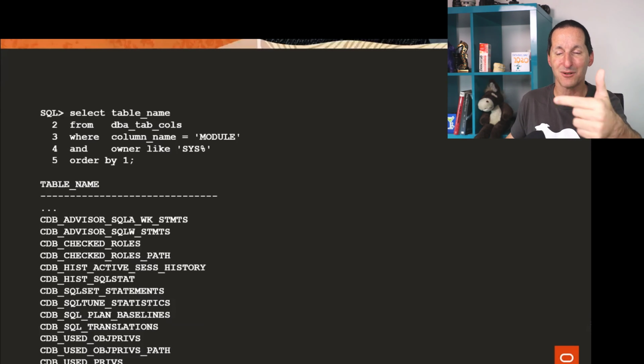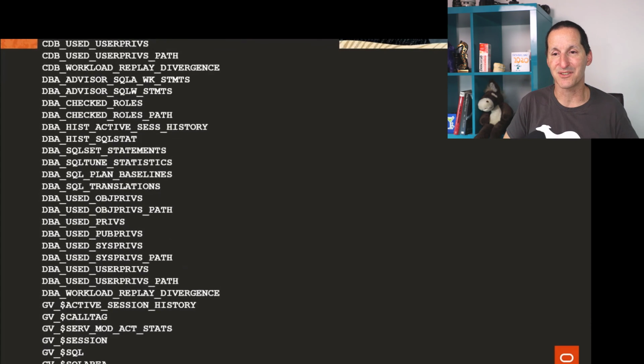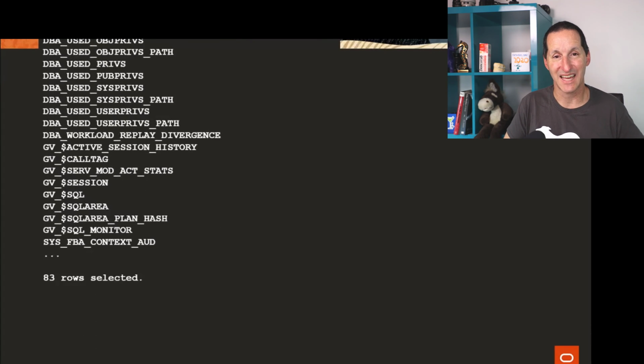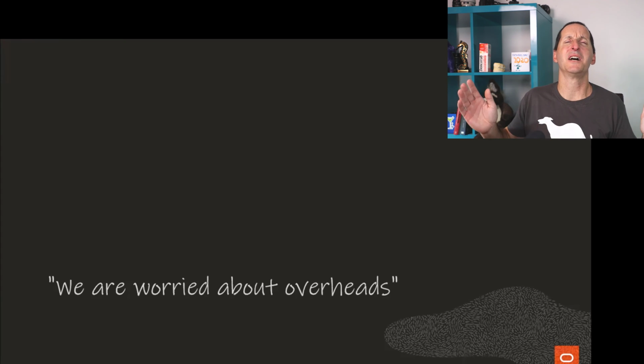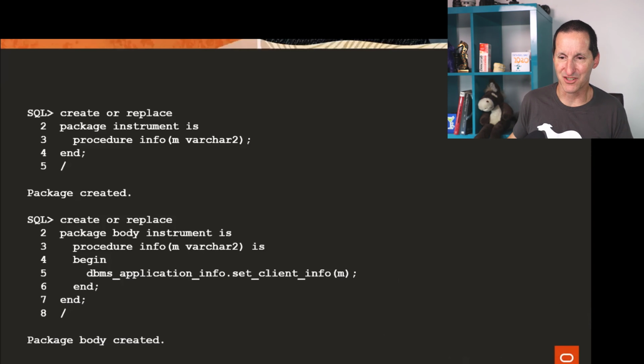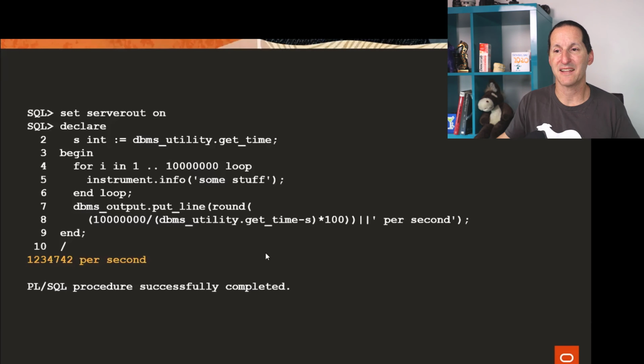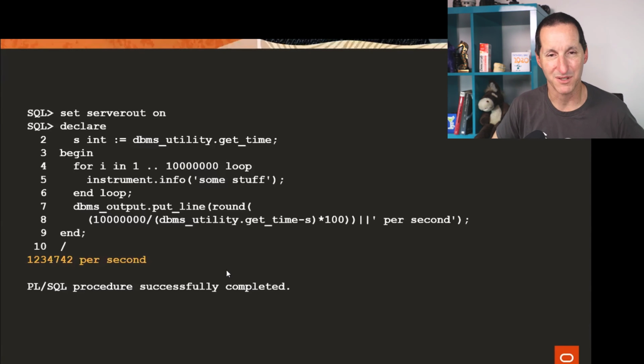Like here, I looked in DBA_TAB_COLUMNS, where the owner is SYS, where the column MODULE, you know, DBMS_APPLICATION_INFO module gets stored. And there are literally 83 catalog views that store this stuff. It's stored everywhere. And people say, oh, I'm worried about overheads when it comes to instrumentation. Well, let's create a little package that calls DBMS_APPLICATION_INFO and run it 10 million times. It works out on my machine here, I can call DBMS_APPLICATION_INFO, even though it's wrapped inside my own custom package, about 1.23 million times per second.